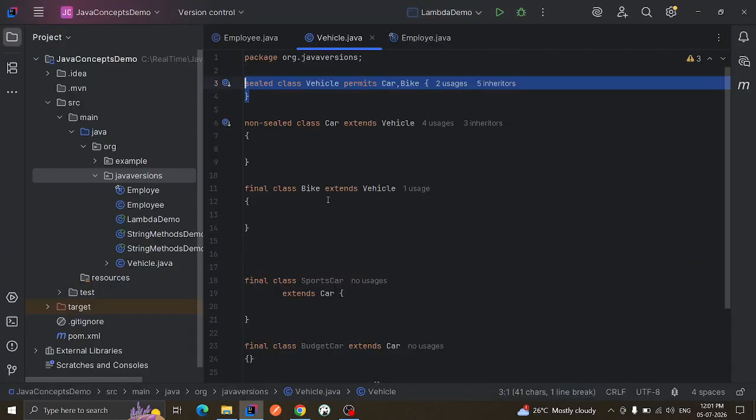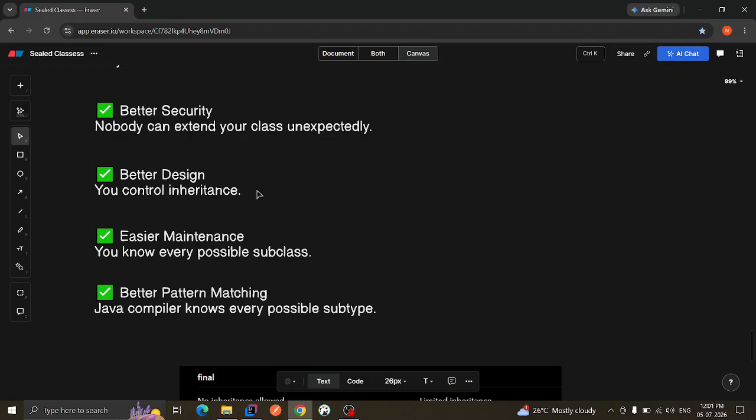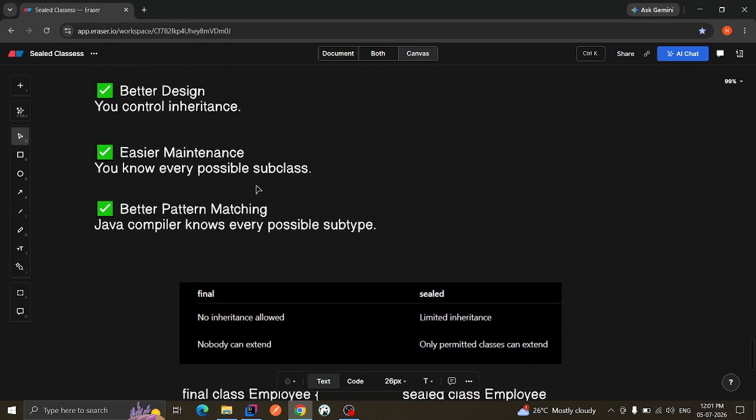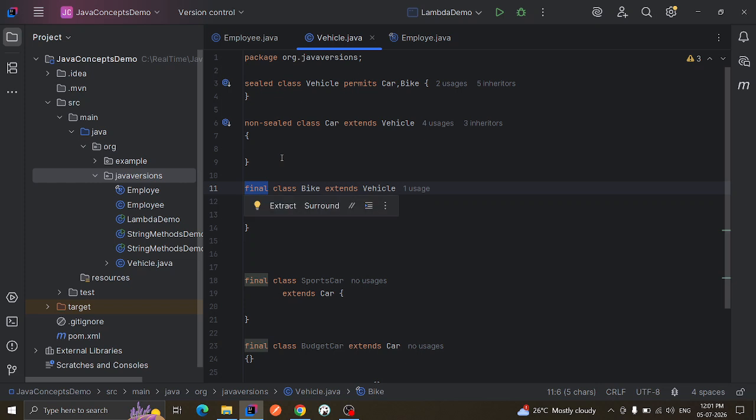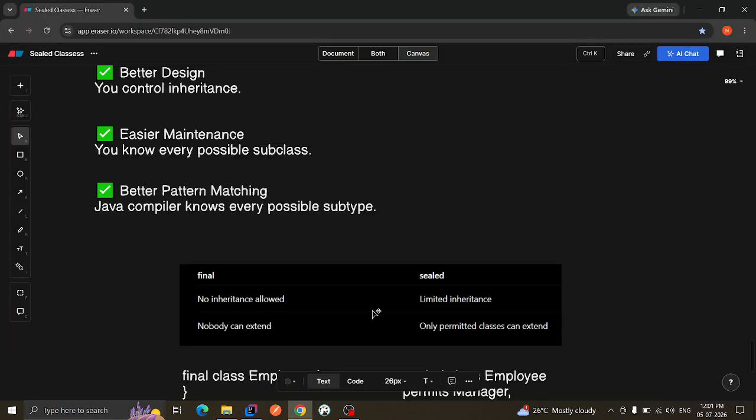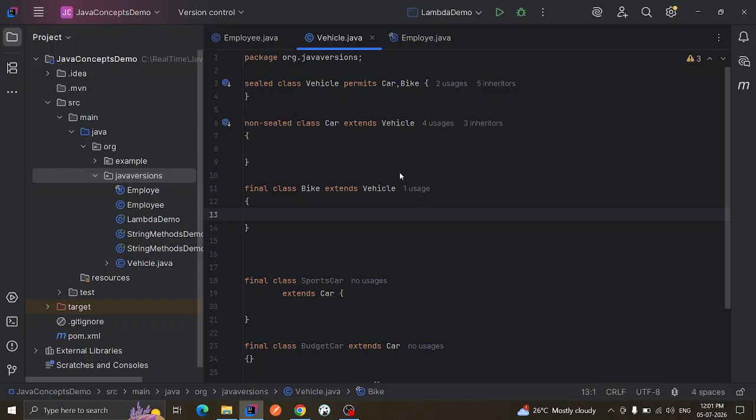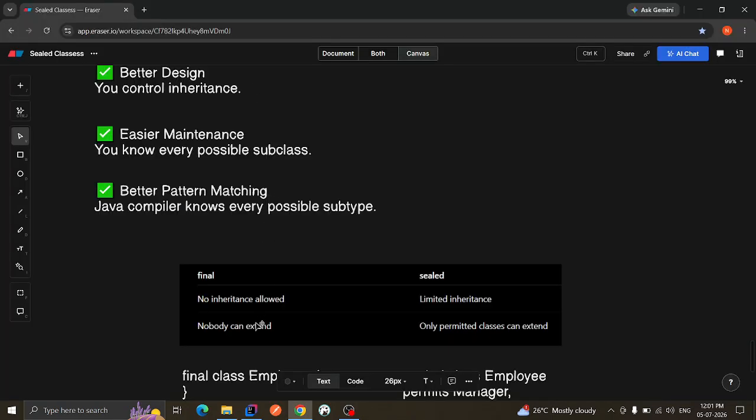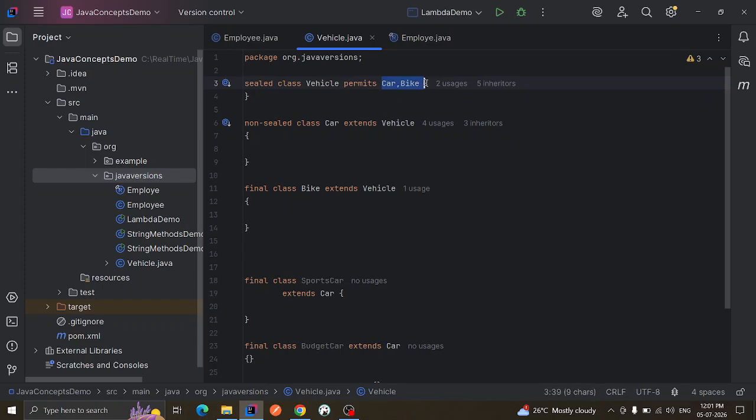Now let's try to understand the difference between the final keyword and the sealed class. If you declare the class as final, then no inheritance is allowed. That means you cannot create a subclass out of it. And sealed classes have limited inheritance. If it is a sealed class, I can permit car and bike, like I can extend my vehicle class to car and bike. If I make it a final class, then you cannot have any subclasses. You will get an error. See here, if it is final, nobody can extend, and if it is sealed, only permitted classes, that means here car and bike, can extend.